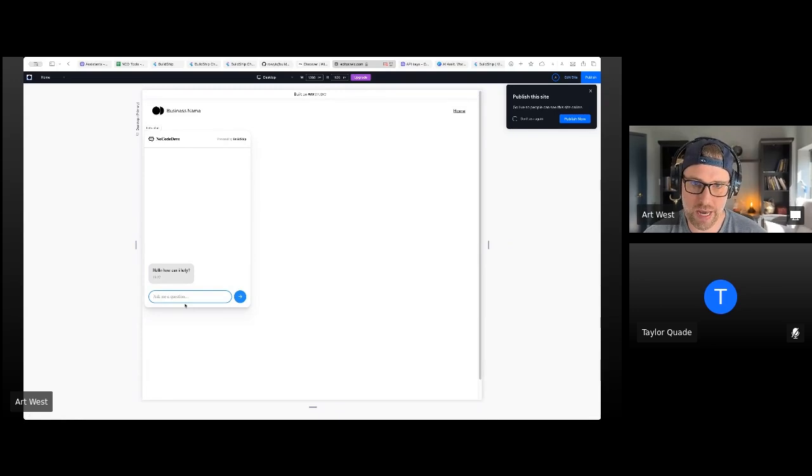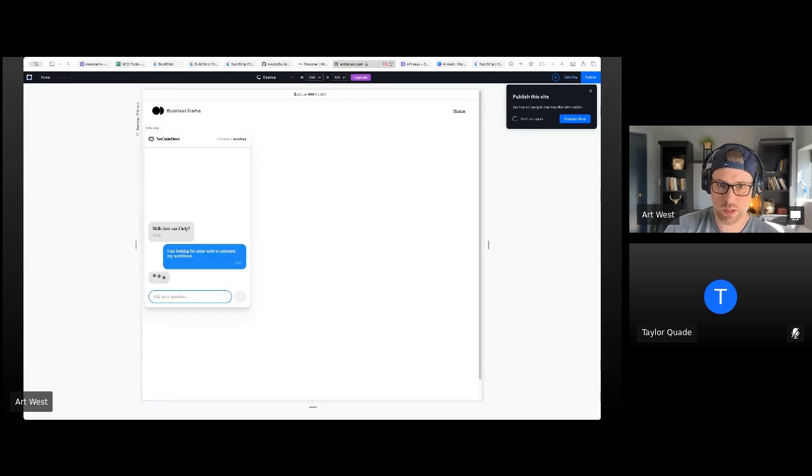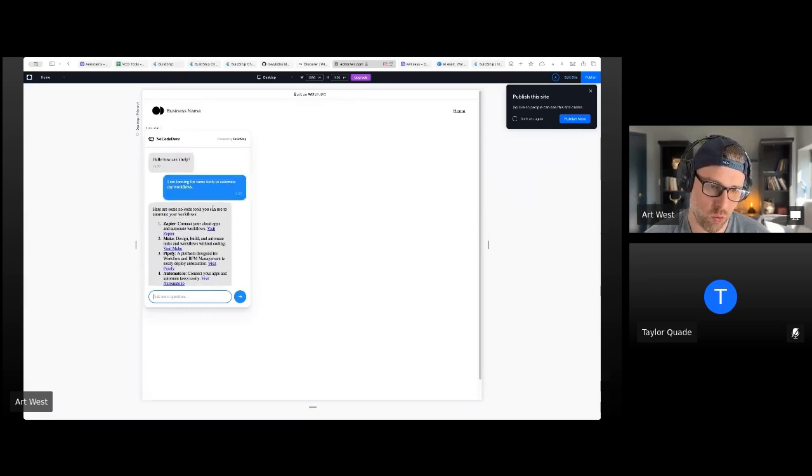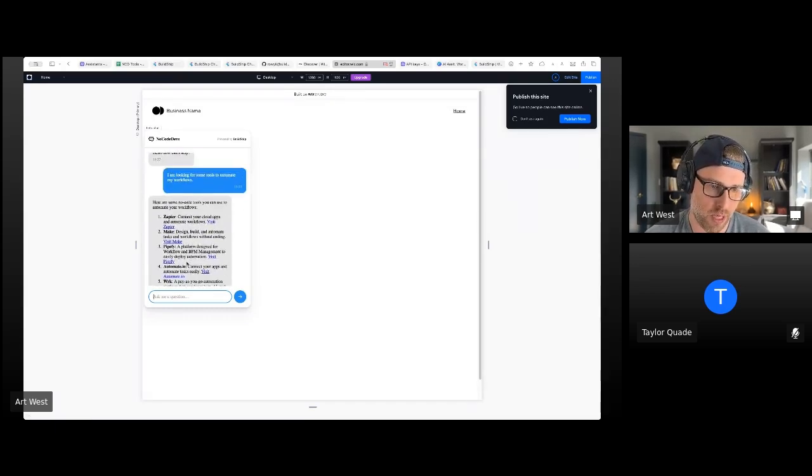Let's make sure this works in a live environment, not just on Buildship's website. I am looking for some tools to automate my workflows. Okay, let's see if we get a response in the live environment. Hopefully it just takes a second here. I might have to publish the site. Nope, I don't even have to publish the site. Okay, so here we go. Here's some no-code tools you can use to automate your workflows: Zapier, Make, Pipefy, Automate.io, Work, Parabola, and Flowdash.